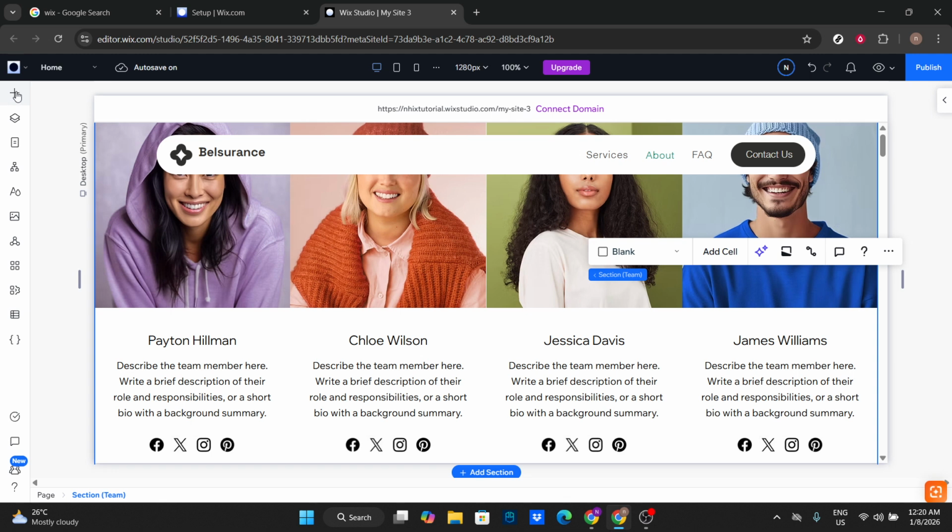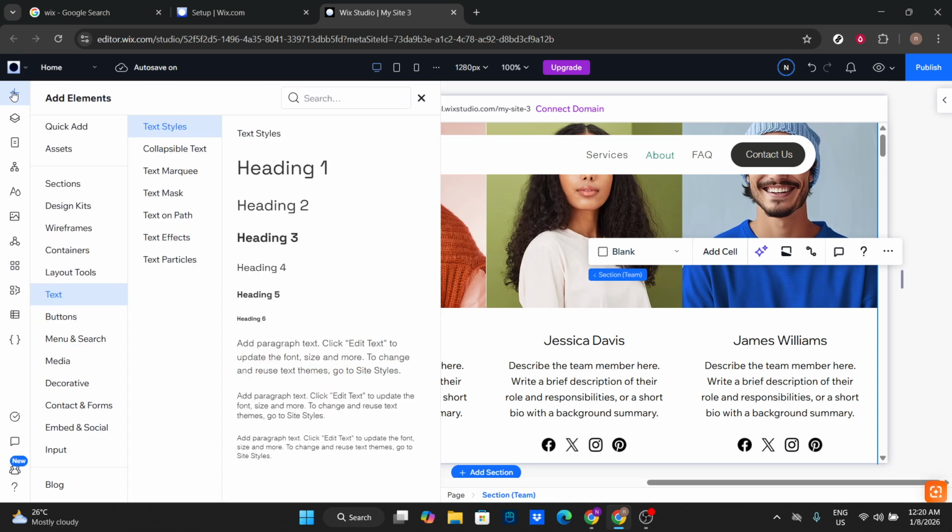They act like flexible wrappers for your content, helping you control spacing, alignment, and how elements behave as the screen size changes. Drag an empty container onto your page and place it where you want your section to live.